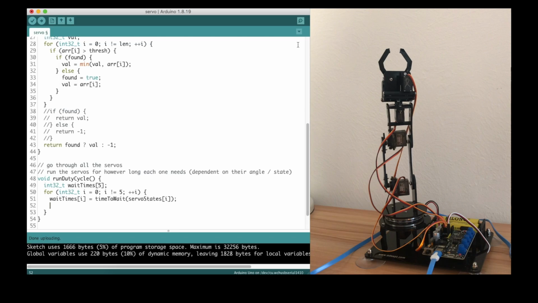The next thing we would like to do is, when we say run the servos for however long, this means we would like the servo pin to be high for wait times i amount of time, and after that time to wait has been reached for the ith servo, we would like to turn the ith servo from high to low. But first we need to turn the servo to high. We can use digital write as a function that takes in the servo pin for the ith servo and then sets it to high.